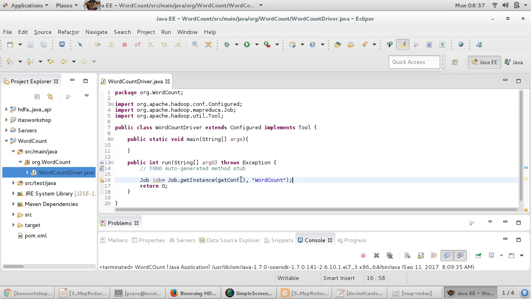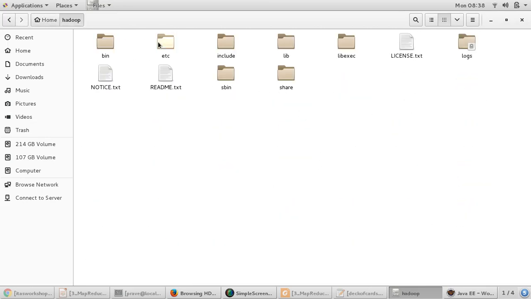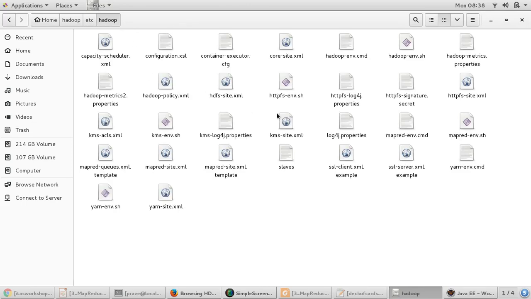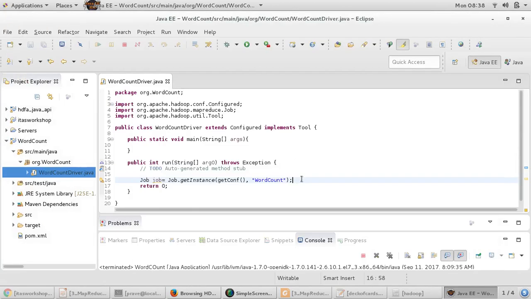This getConf method goes back to your Hadoop setup. This is your Hadoop installation. It comes here and checks all these configuration files. It reads what your configuration is and how you have installed your version of Hadoop. Okay, so now we have a job instance.